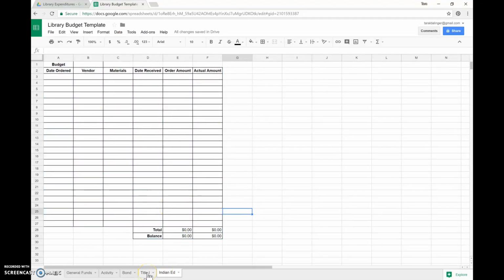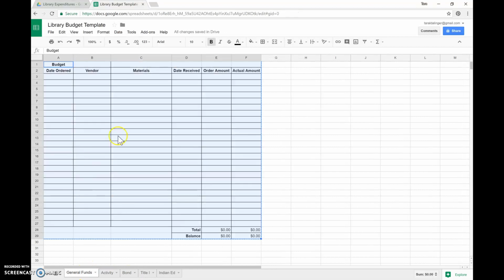So now on each of these sheets created for each possible funding source our library could have, we have a budget sheet ready to go that we can use to record our expenditures and then report this amount to our principals.